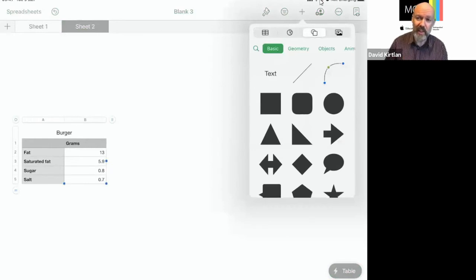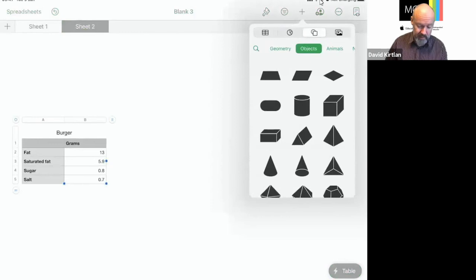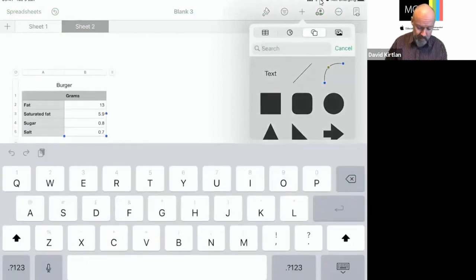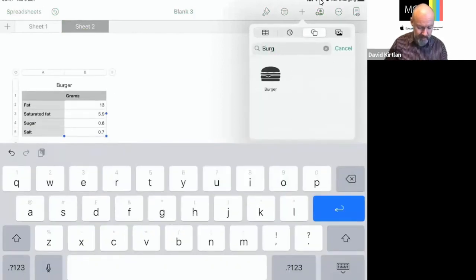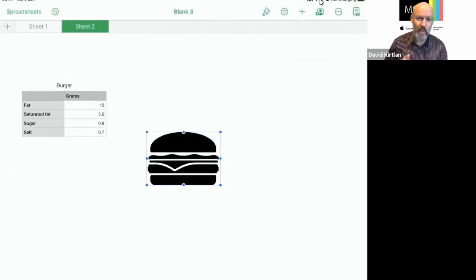Now we have explored these a little bit with Keynote and Numbers, Keynote and Pages, but they're here in Numbers as well. And there's dozens and dozens of these. So let's see if we've got something that's appropriate for this. So let's search for a burger. There it is. There's always something. There's so many of these.